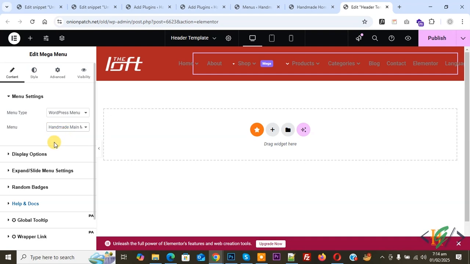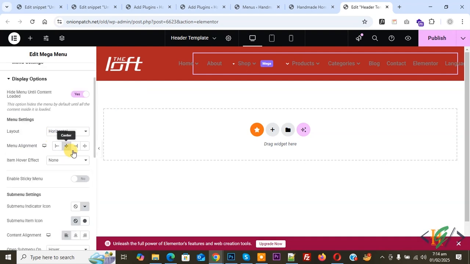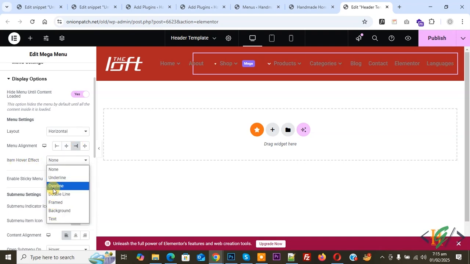And then you can set color scheme and styling for this widget according to requirement. Now you see shop, mega. And then you see display option. So click on it. Now you see layout horizontal, right, item hover effect. So you can set according to requirement.